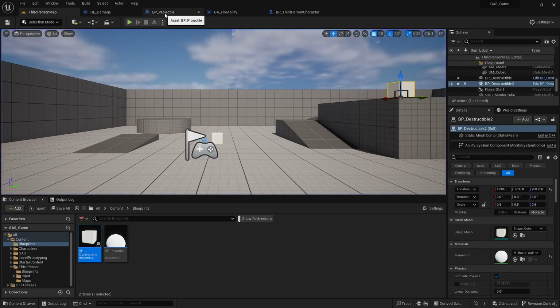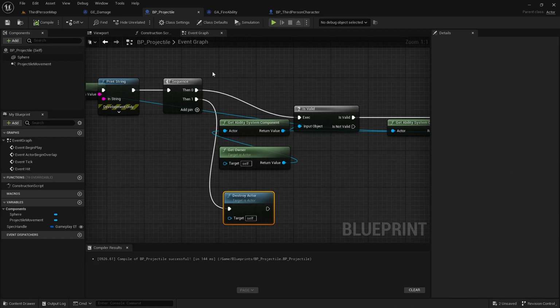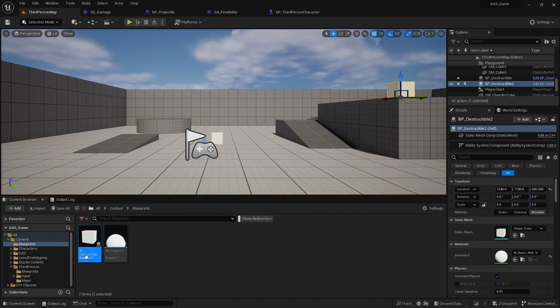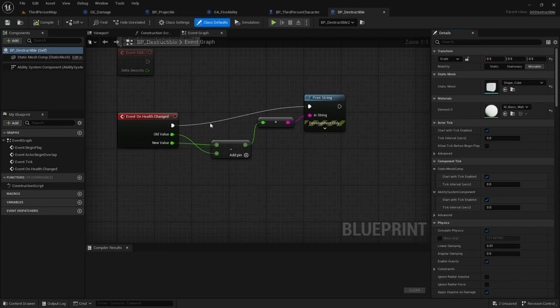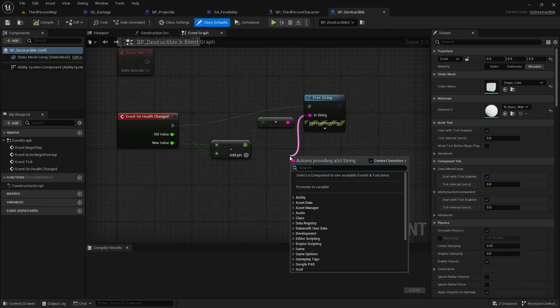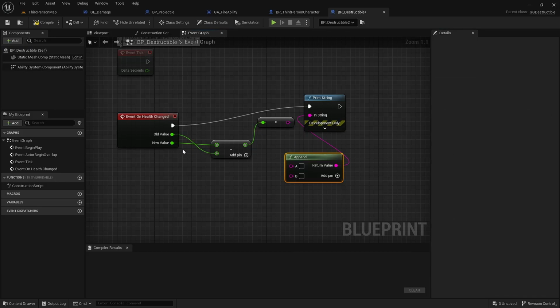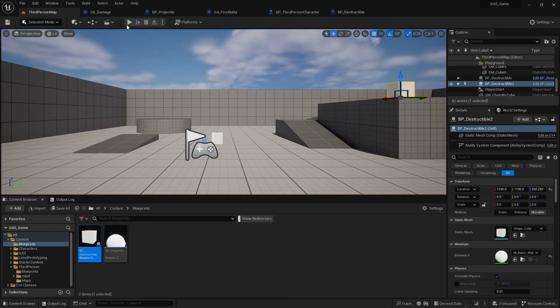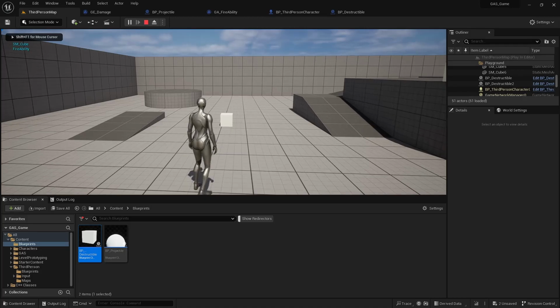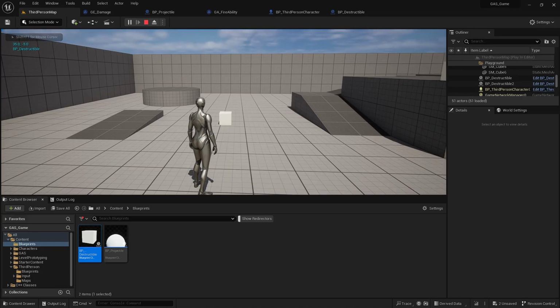Actually, let's make this a little better. I'm going to print the current health with the damage that was done. All right, so it took 5 damage and it's down to 35, and so on.